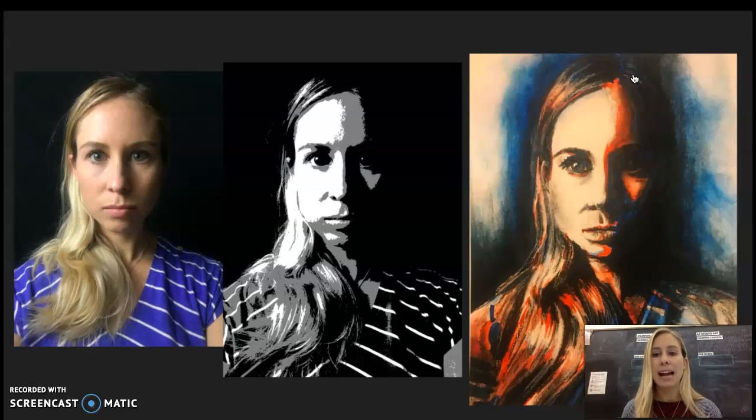Here's the example that I use on a lot of the videos that you're going to be working with for this project. And this is showing the three main steps that we're going to be taking. The first is photographing a reference picture for this project.